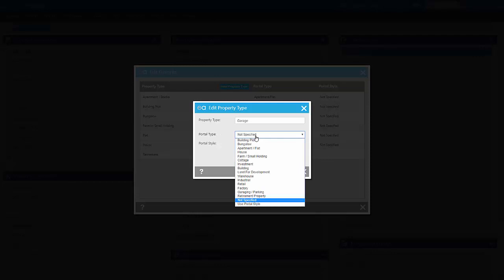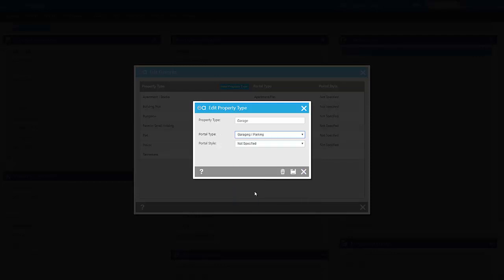First of all, give your property type a name. Now you have to think about setting the portal type. Now, when you're dealing with a property type, you only ever set the portal type, not the portal style. So if it's property type, it's portal type to match. Selecting from the drop down, find the most appropriate option in the list and save.